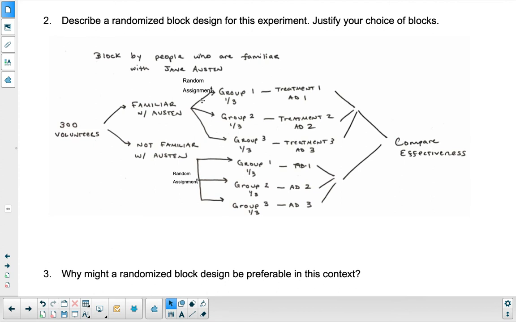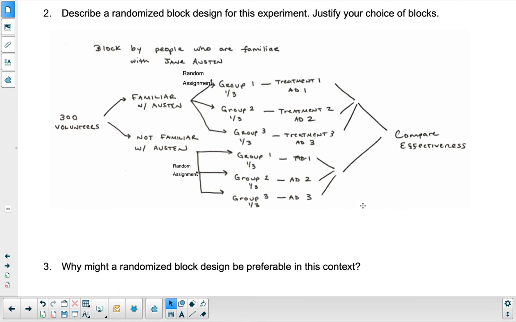You then do the random assignment from those who are familiar with Austen into 3 groups. 1/3 of the entirety of those familiar with Jane Austen, and assign the 3 different treatments, the 3 different advertisements. Same thing with the group that are not familiar with Austen, where you randomly assign them to 3 groups, each 1/3 of the size of those not familiar with Austen. They get the 3 advertisements, and then compare the effectiveness of these 6 groups.